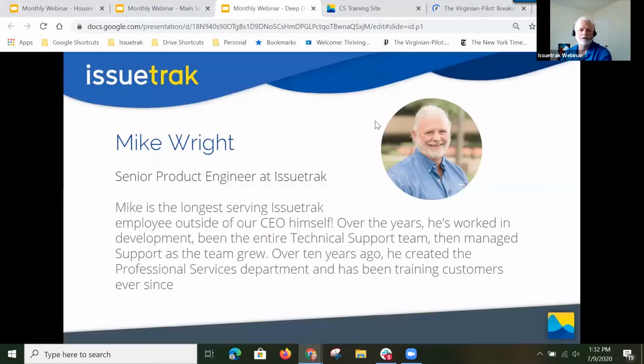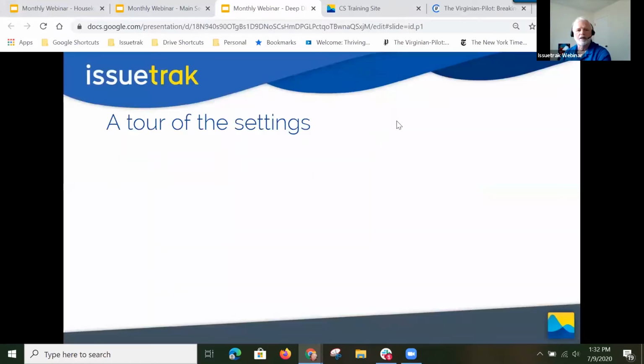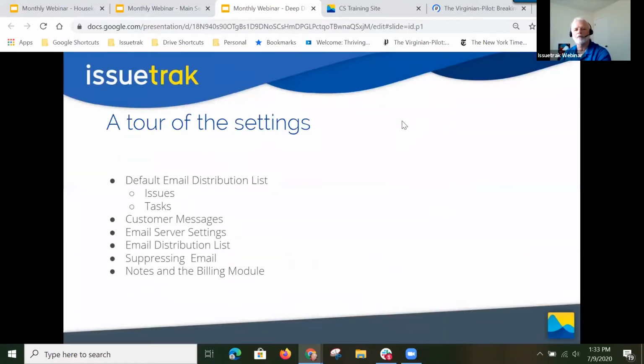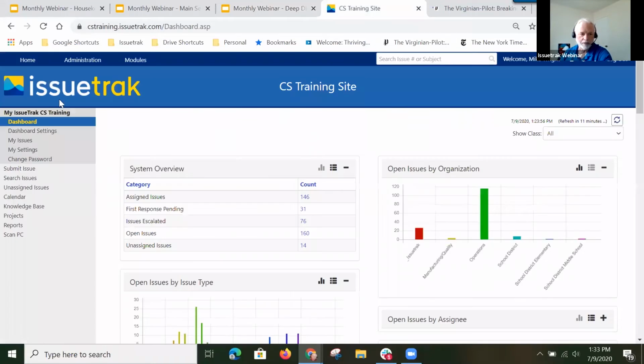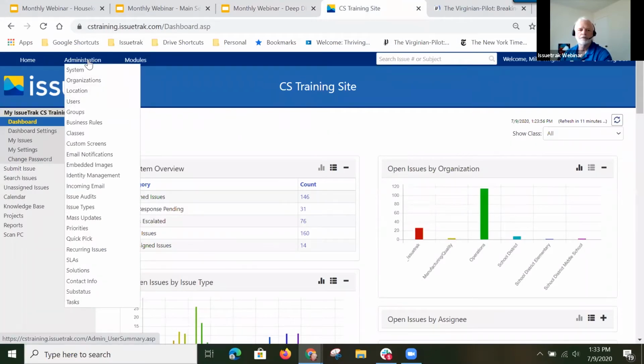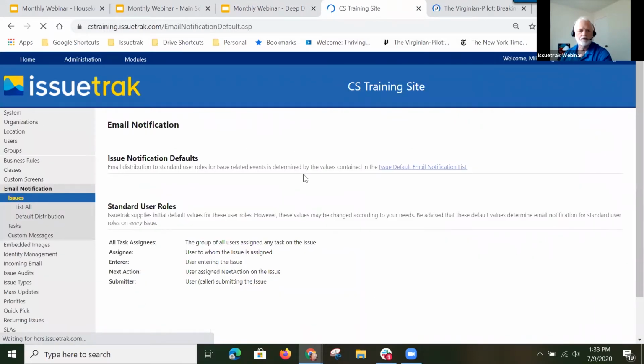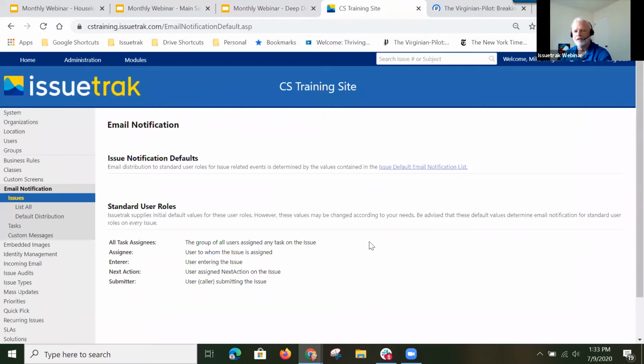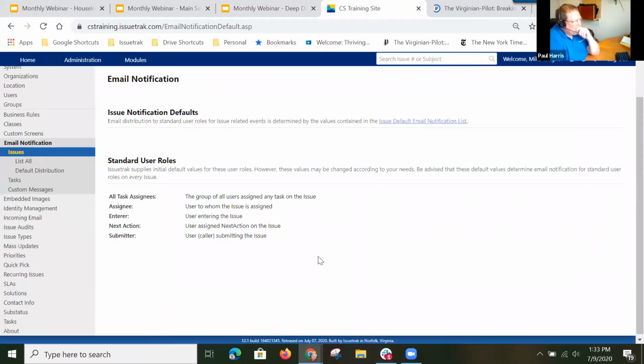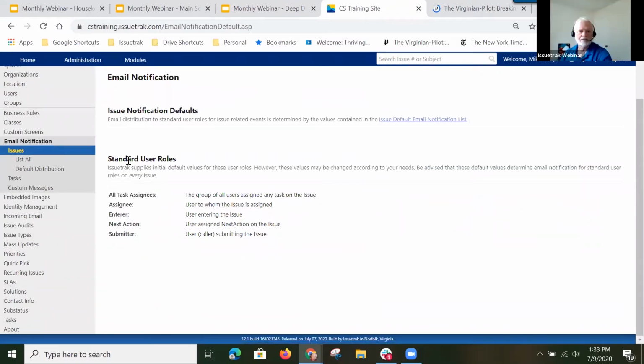So the first thing here, of course, is me. We'll get past me, and it's a kind of a tour of the settings. Now, I'm going to start with the default email distribution list today, and this is in two places. So I'm going to go to the CS training site that I'm using here, go to Administration, and go down to Email Notifications. When we get into email notifications, you get a little starting page that shows up, and it's a good time to talk about standard user roles in the site.